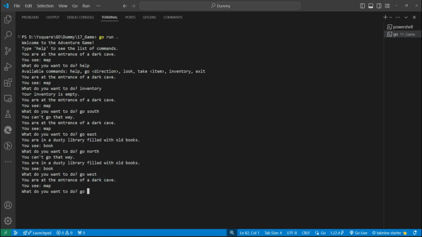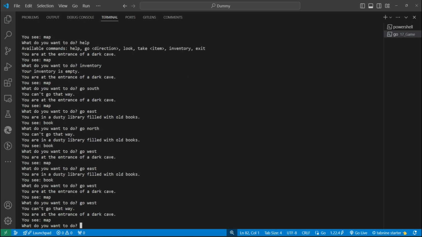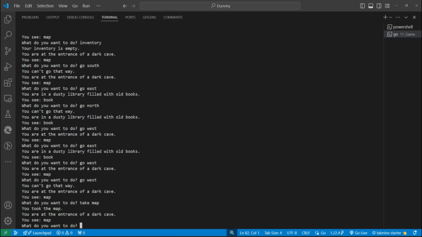Then if I go east again, sorry, we came back, so we'll go west. Can I go to the west? You are at the entrance again because this side is a wall. So I want to take the map first. I'll take the map. Okay, now I want to go north.